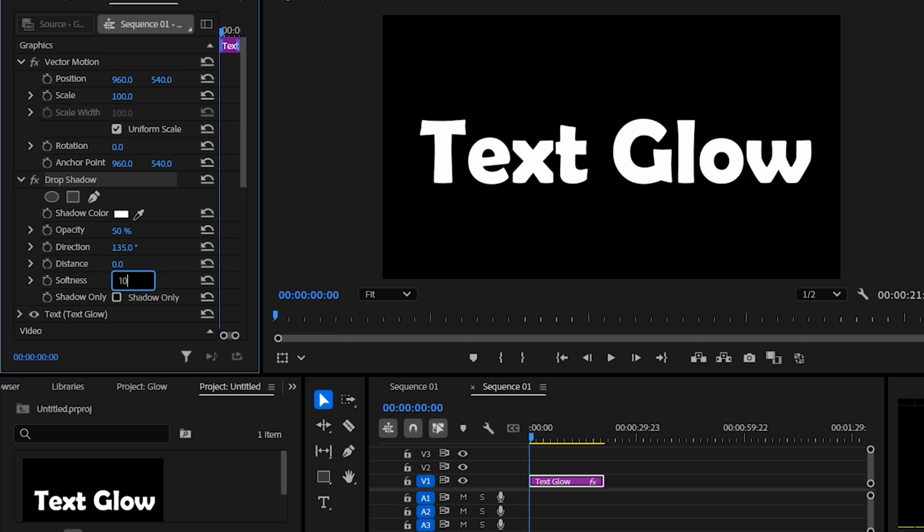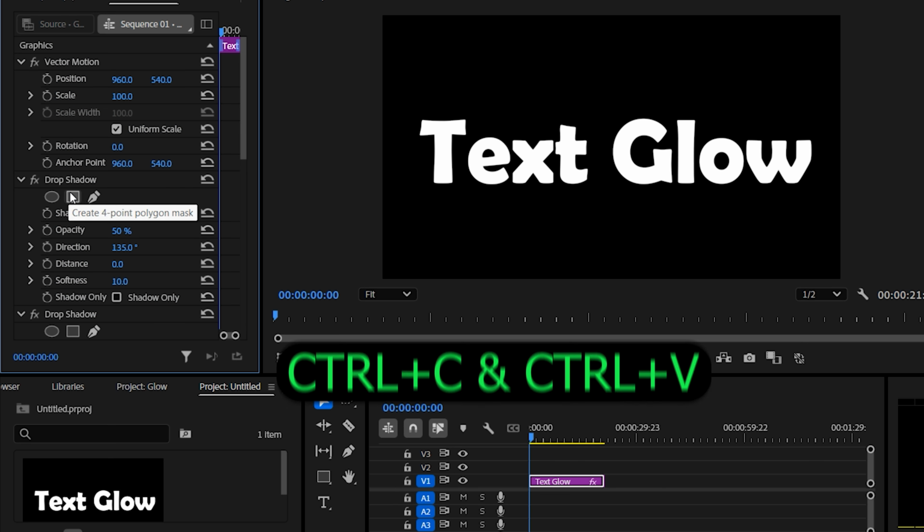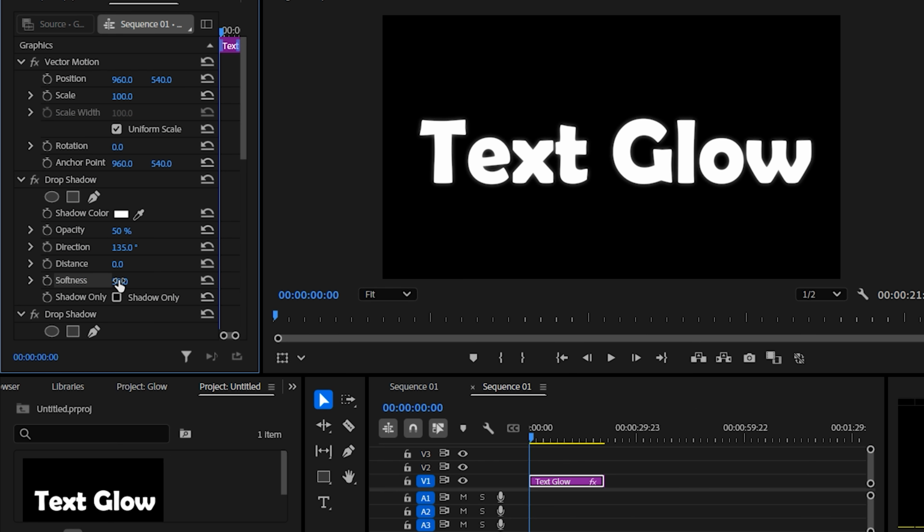Now the fun part, duplicating the shadow like a boss. Hit Ctrl+C and Ctrl+V. Easy. Here's the trick: adjust the topmost drop shadow, not the one at the bottom. Now bump up the softness to 50.